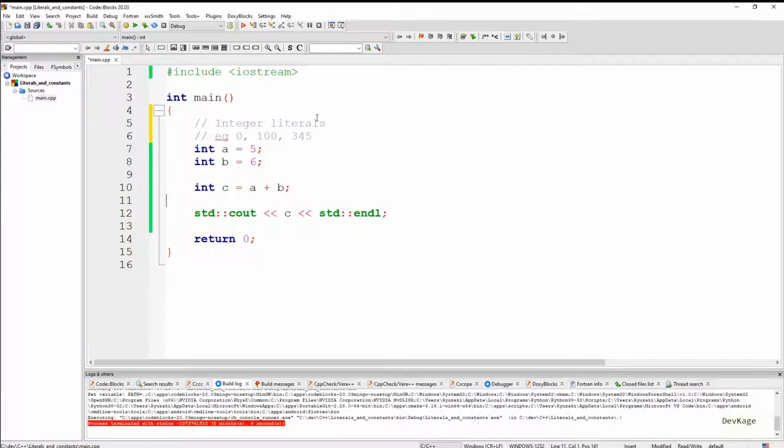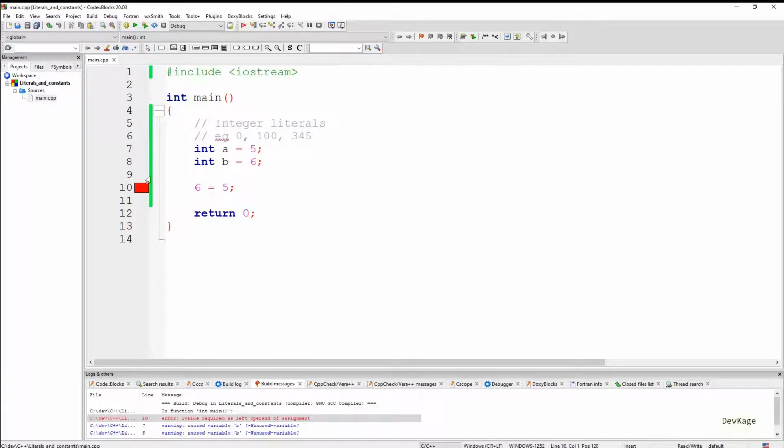And keep in mind that you cannot assign values to literal constants. Like you cannot write 6 is equal to 5. This will not compile. So literals are constant and cannot be changed, which also means that literals will always appear on the right hand side of the expression.